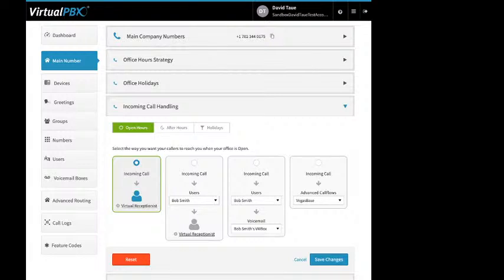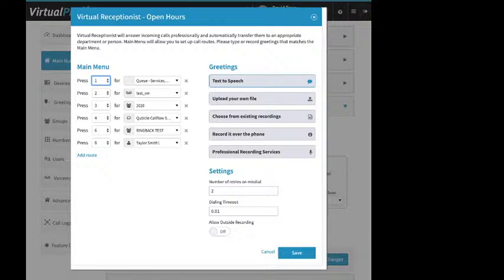So now, this first option here. For all the calls that come in on my main numbers, they're all going to come here to my virtual receptionist. If I click on the virtual receptionist, it opens up a new window. So over here on my left, these are my main menu options, right? So these are what people press on their phone to navigate through my phone system on top of extension numbers. And then over here on the right, we have our greeting options.